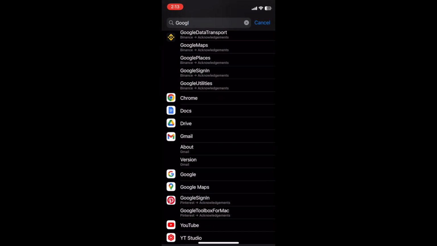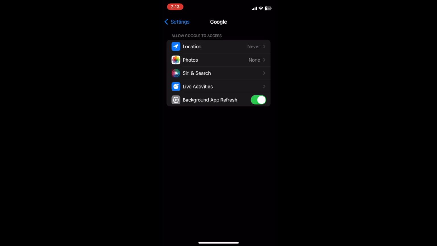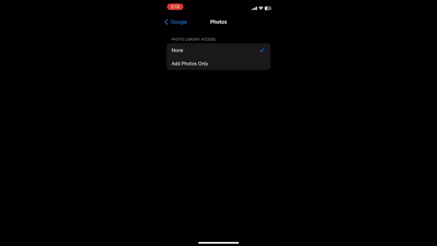After selecting the Google app, what you'll need to do is tap on Photos. Then you can see right there, Add Photos Only. You're going to tap on that.